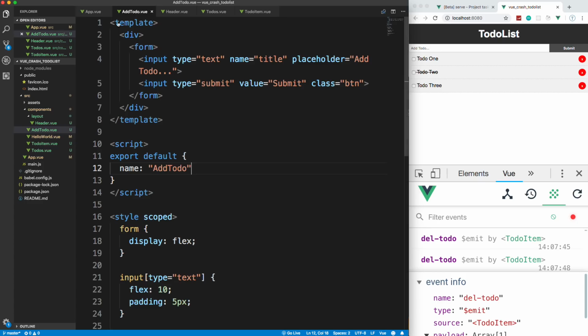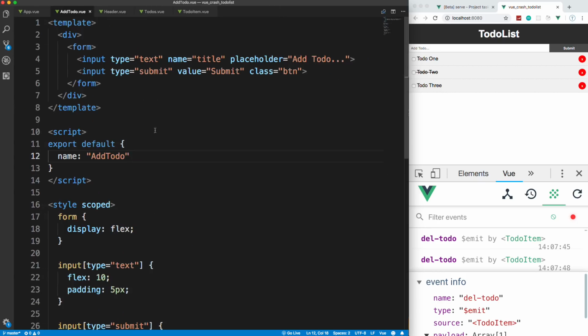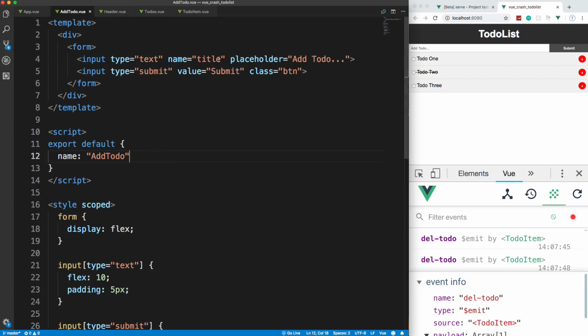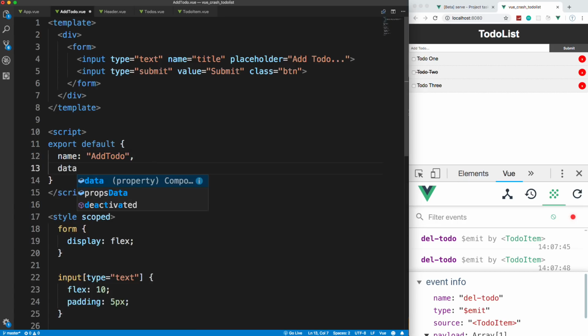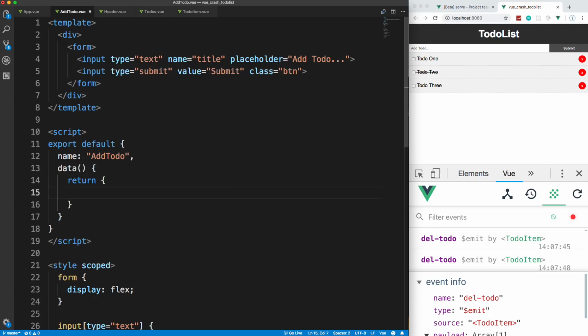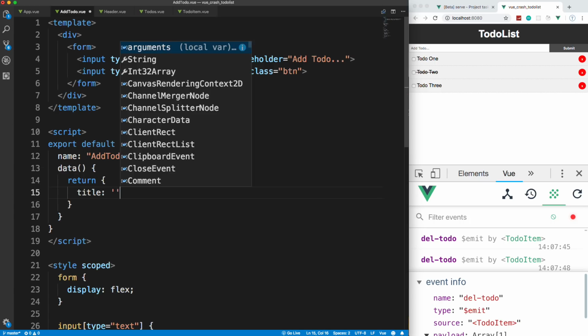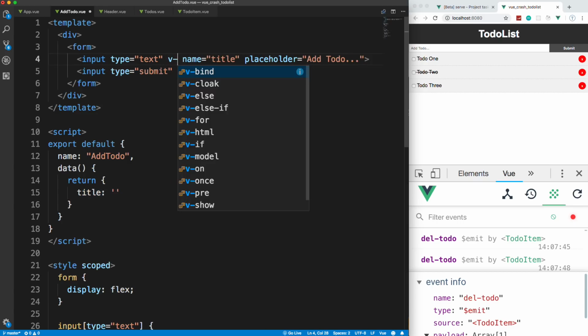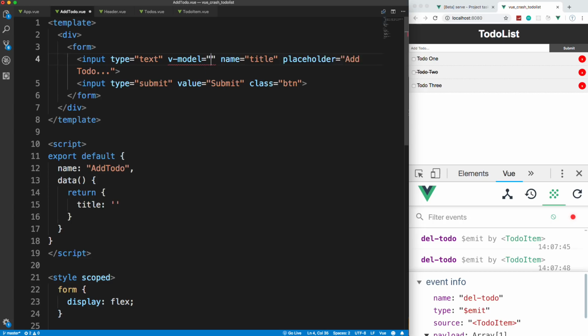So now we want to add functionality to our add to do. I'm just going to close this up. To do that, any field that we have, we only have one input, which is title, but if we had more, we would have to add them to our component data. So I'm going to put a comma here and say data, which is a method that's going to return an object, and I'm going to put in title. Now, if we had name, email, city, stuff like that, we would put all of that in here. And then for the input itself, we need to add on a v-model directive and set that to title.